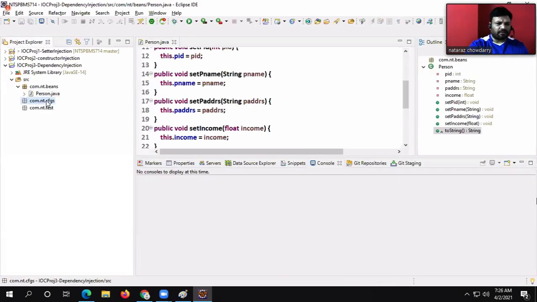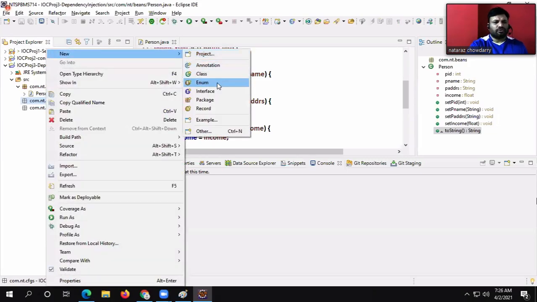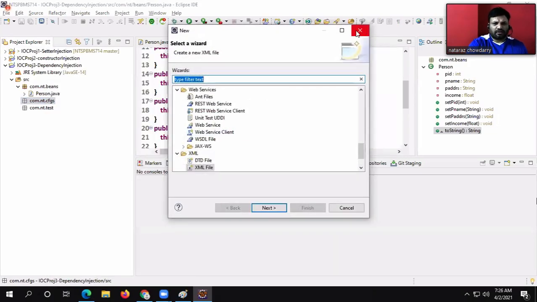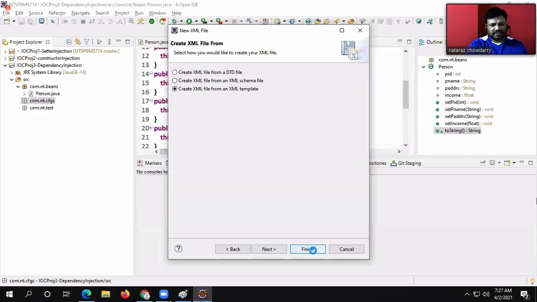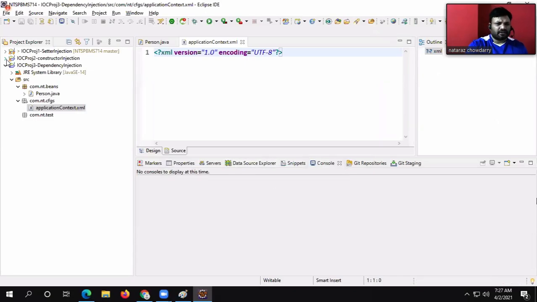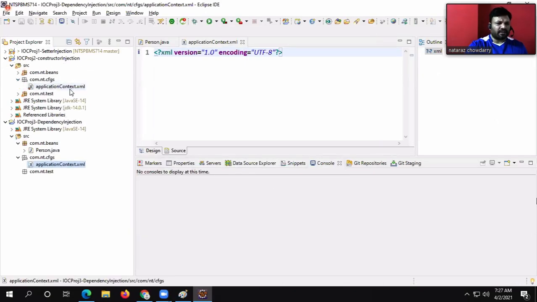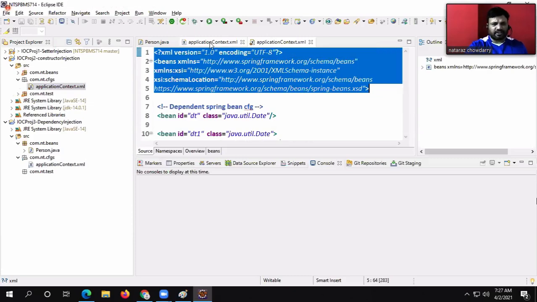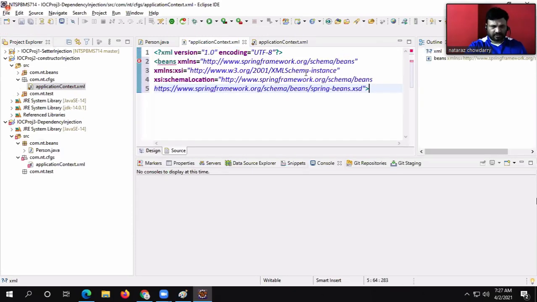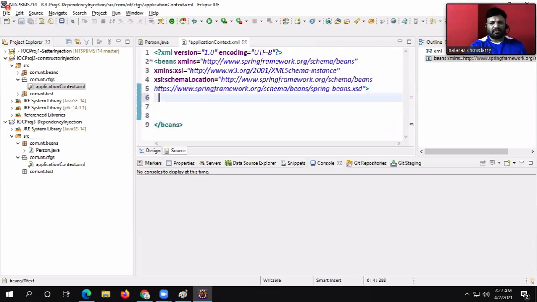Okay, boss. Now come here. New, XML file, applicationContext.xml. Say next, say finish. Go to any previous example, guys. Copy paste this XSD import statement. Don't worry much, copy paste this XSD import statement, guys. Yes. Now tell me here, what is that?